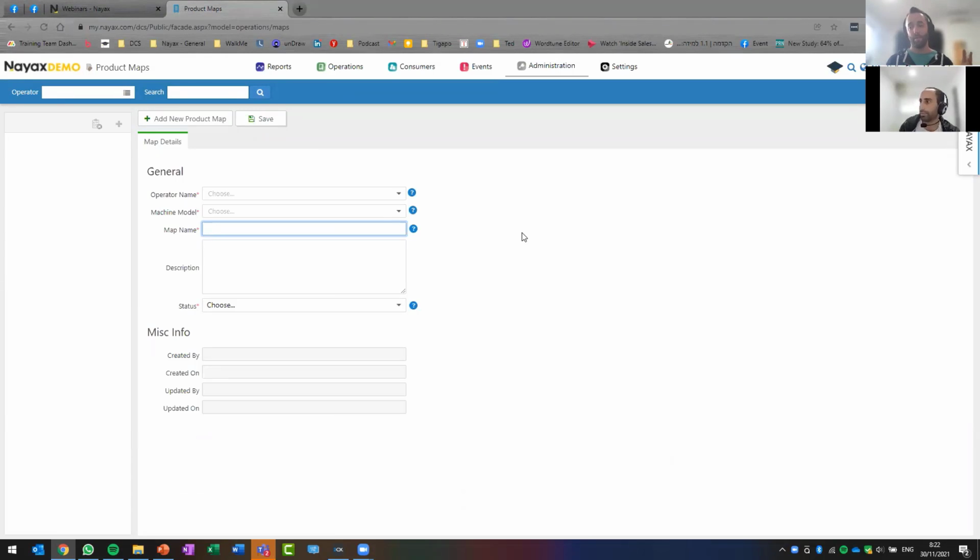But if you have machines that are pretty similar with the way that you organize them, creating a template of a product map from this screen is something that is very, very useful. Now, that's the first way that you can create a product map.